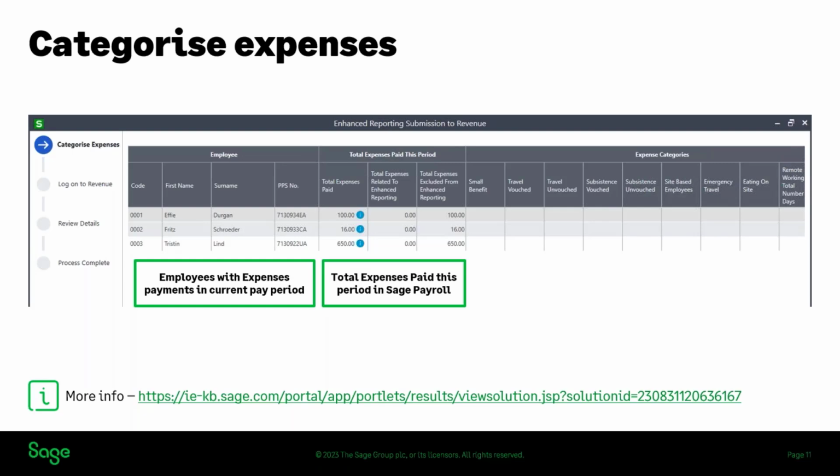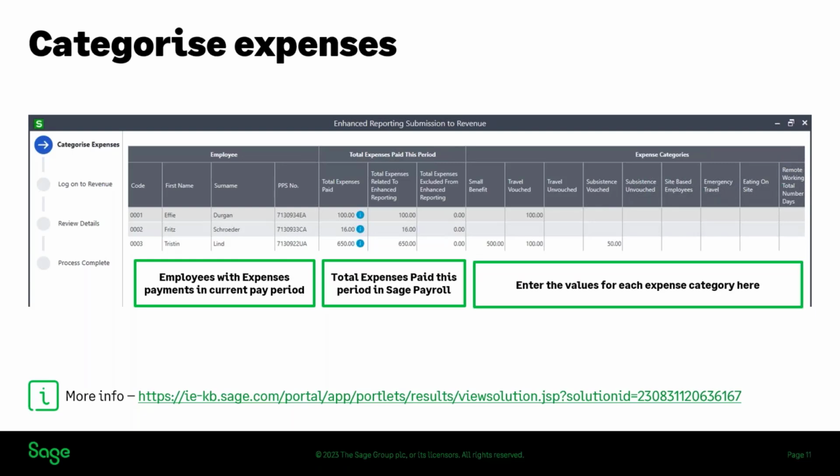Before you've categorized anything, you'll see the full amount in the column that says total expenses excluded from enhanced reporting. And the idea is you type the categorized amounts in to the expense category section, and that will reduce the amounts that are excluded, and it will increase the amounts related to enhanced reporting. And I'd recommend that you only use the expense payment type for items you're going to submit. And that way you'll be looking for that third column, expenses excluded, to read 0, and expenses related to enhanced reporting should be the full amount.